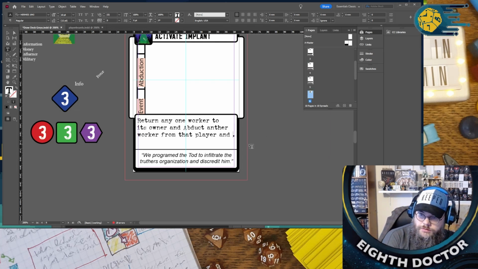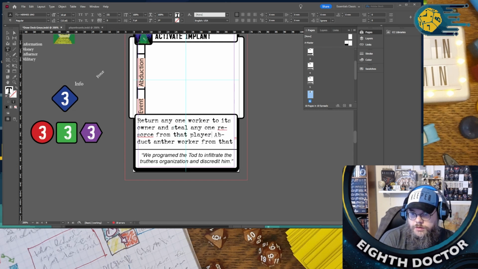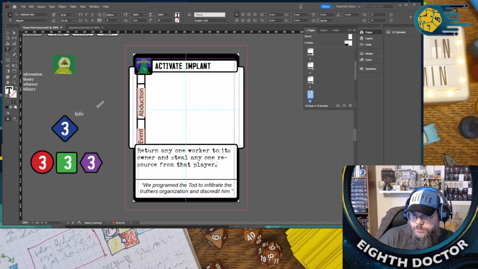Source from that player. So what? Resource stealing. Train one worker.